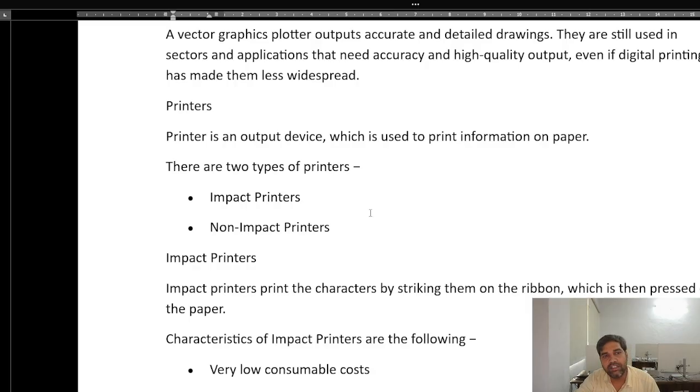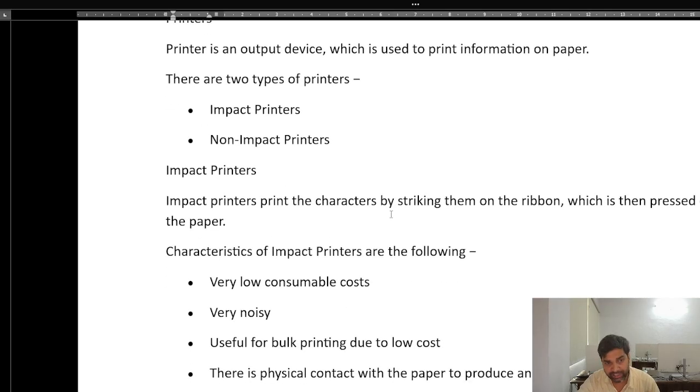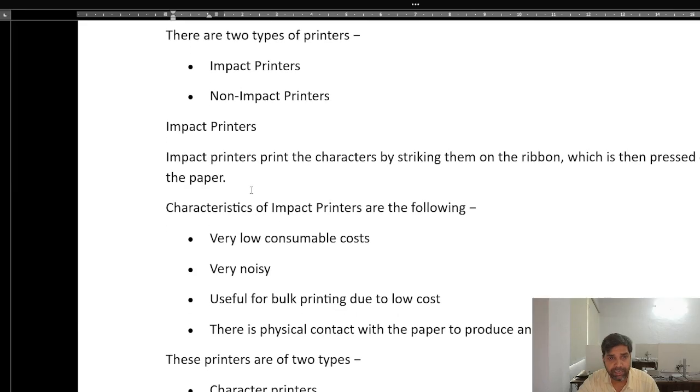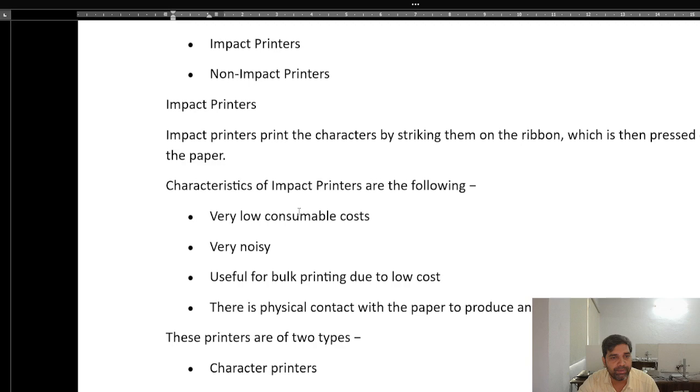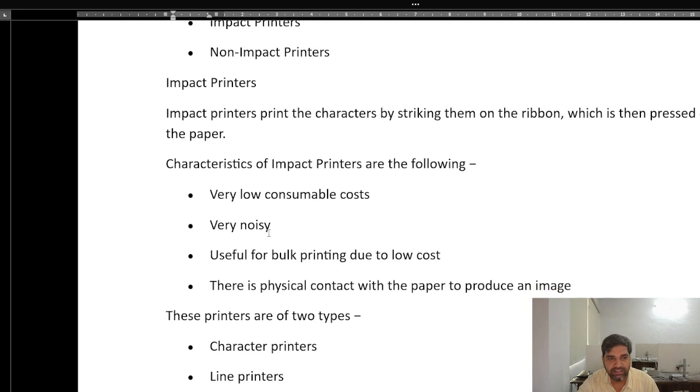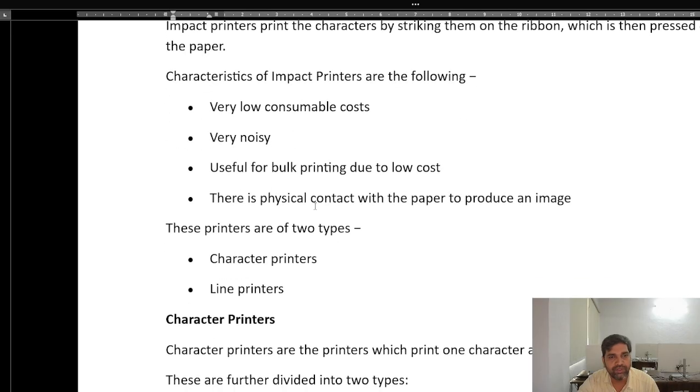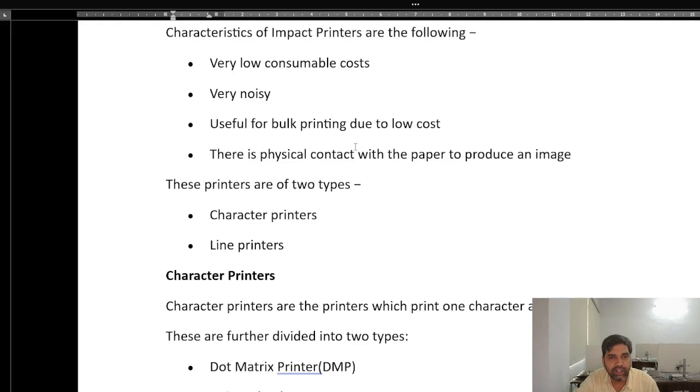Now the printer is another output device, which is used to print information on paper. Printers are basically of two types: impact printers and non-impact printers. Impact printers make sound. Impact printers print the characters by striking them on the ribbon, which is then pressed on the paper. So it is very noisy, has very low consumable cost, and is useful for bulk printing. There is physical contact with the paper to produce an image in impact printers.